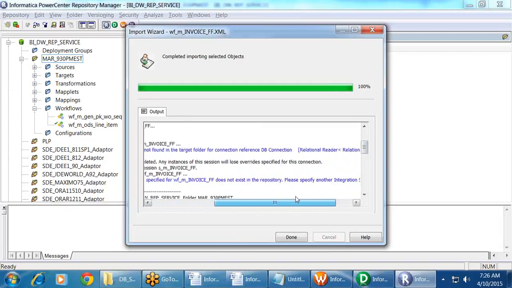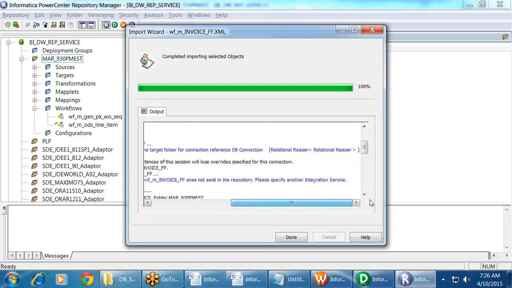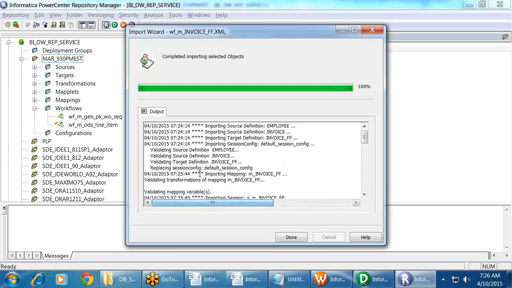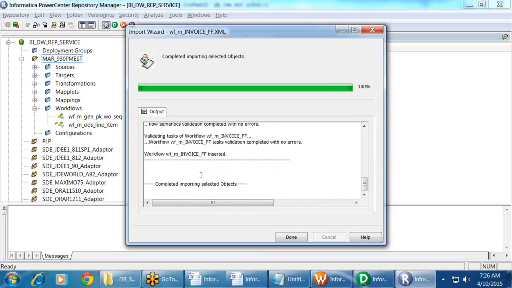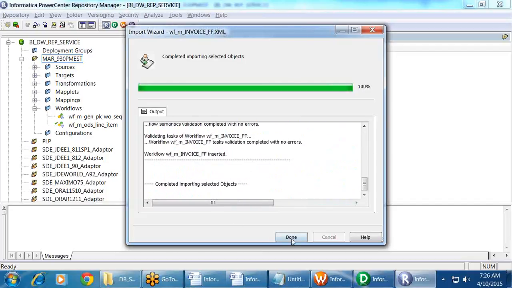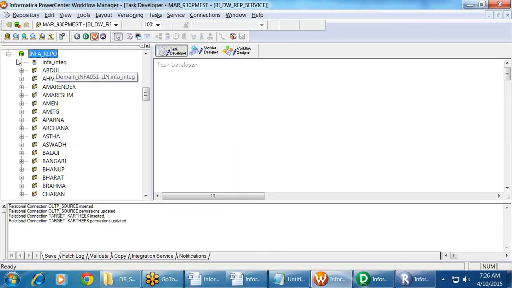Now if you go and check, probably that would have become invalid. Another warning you have is that the integration service info integ specified does not exist in your target repository. Obviously the integration service will be different, so you have to assign the new integration service. There are 2 warnings, but everything was successfully imported. So let me go to the design, workflow manager to check it.